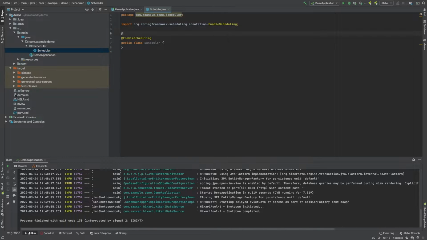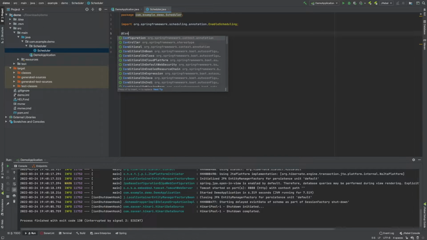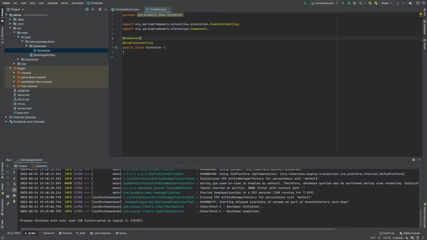We're also going to annotate this with @Component because we want this to be a component. So when Spring Boot starts up, it's going to look at our class and see that we want this to be a component, we want it to be a bean, and it will then allow us to schedule our method to be called given whatever number of milliseconds we give it. It could be 5,000, it could be 2,000.